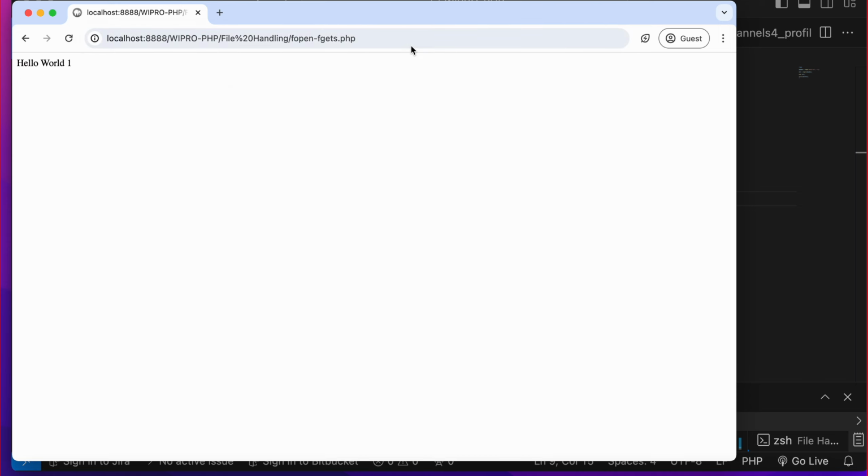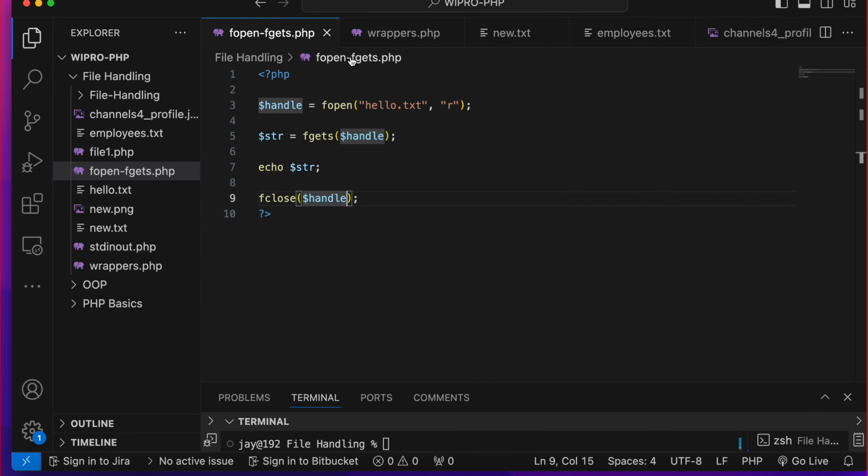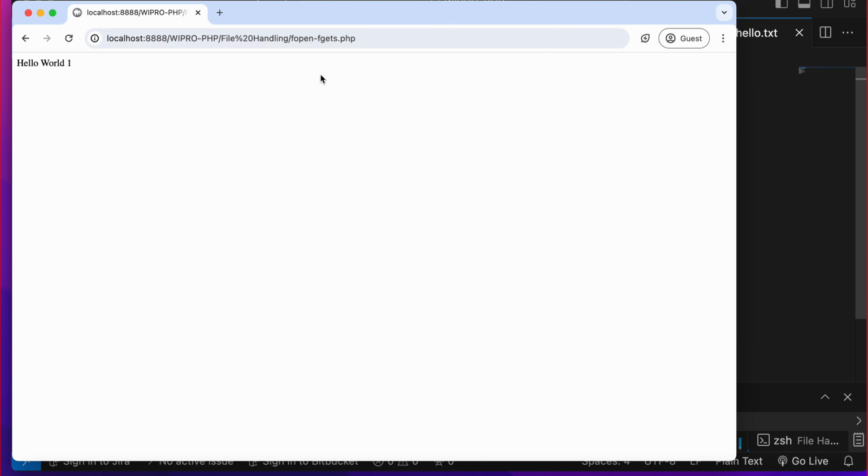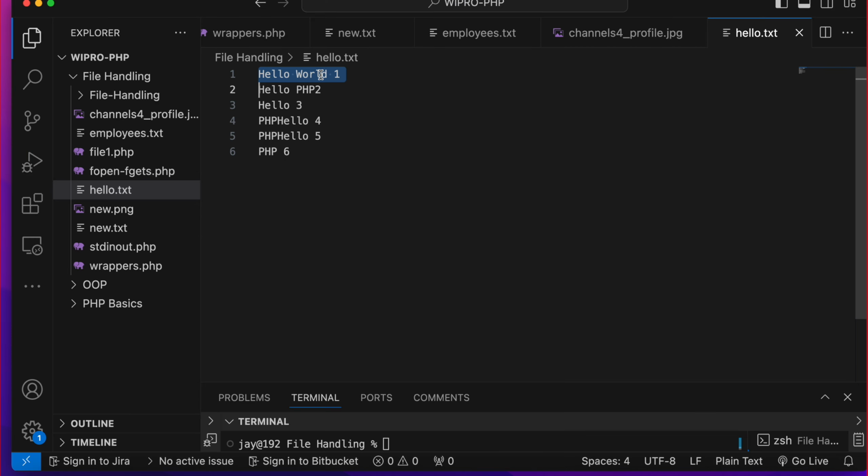So what is happening here? Hello world 1. What was the file? This was the file. Because it's returning one line at a time, right? So this is the way you can open a file and read the file, one line.